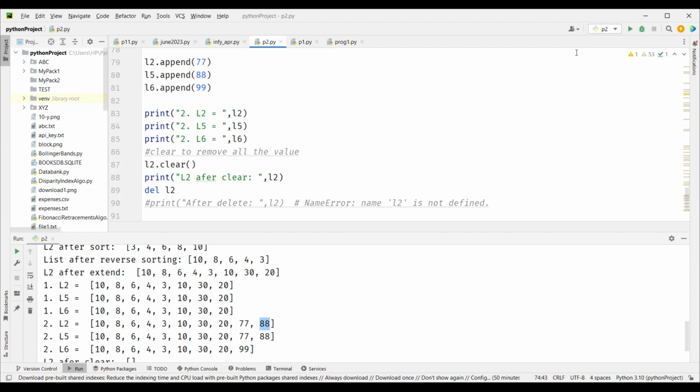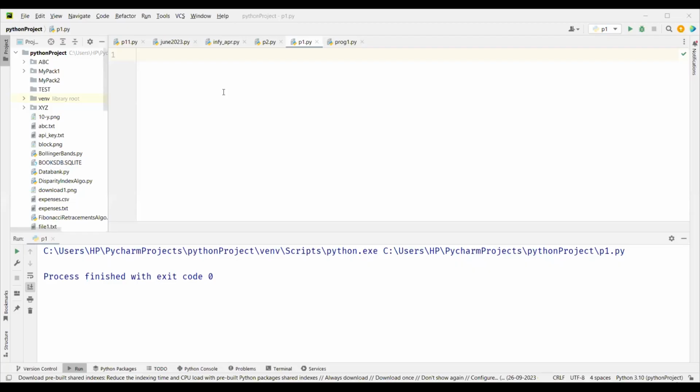Okay, so with that we come to the end of our discussion on list. Tomorrow we'll do more programs on this. So the question was to read marks of 5 students in 5 subjects. I'll do it for 3. You can just replace 3 with 5.